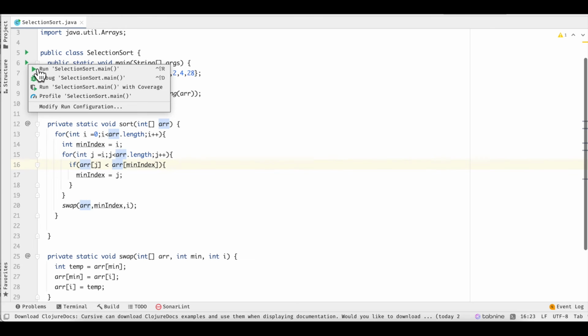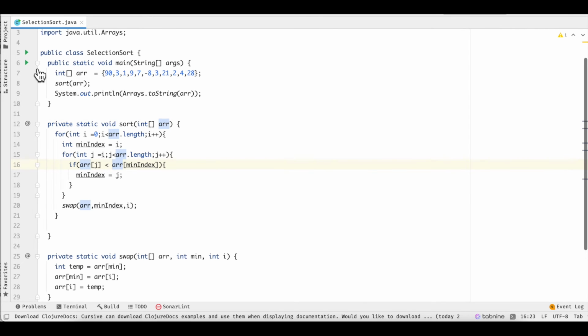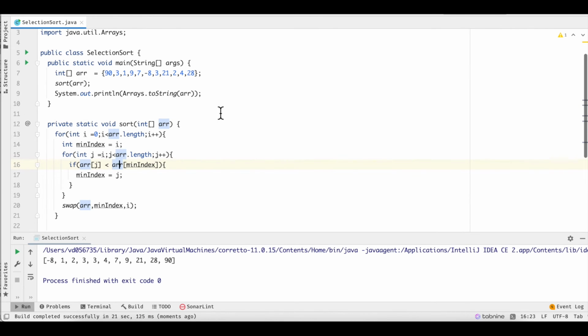So let's try to run this. So here we have the sorted array. It starts with a negative integer and is followed by the positive integers in ascending order. Now let's move to understand the performance analysis of this algorithm.